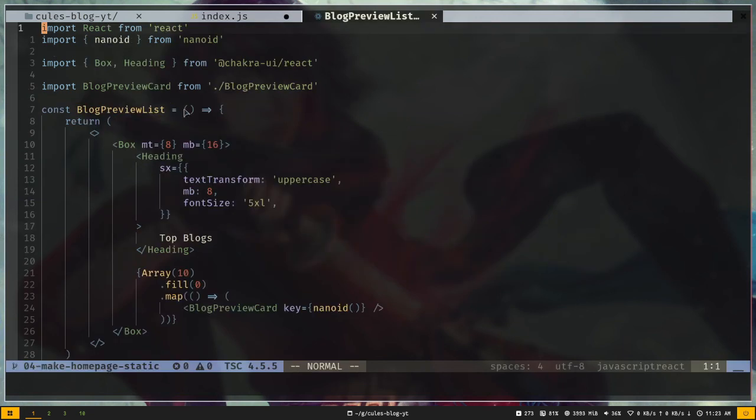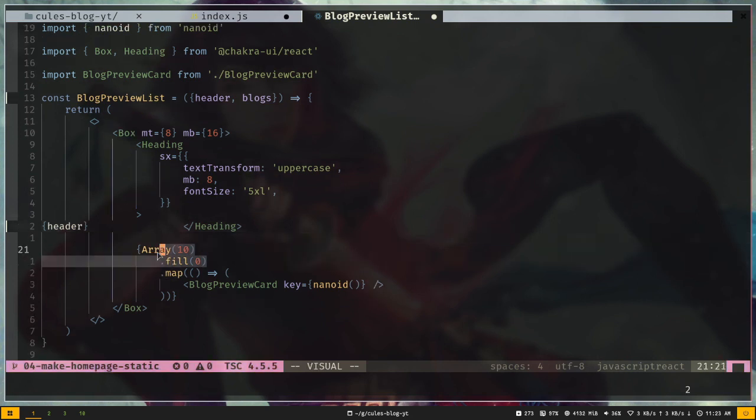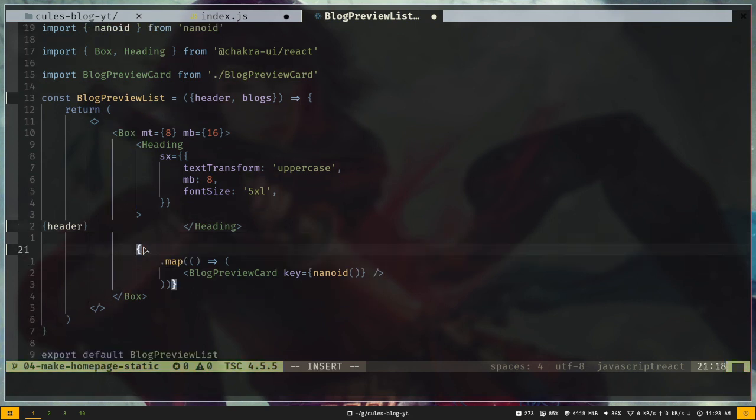and we will get those props. I will destructure them. So header and blogs, and here in the heading I'm gonna use the header prop, and instead of looping over a dummy array, we're gonna loop over the blogs. So blogs, and our callback function will have a blog parameter, and I'm gonna spread out the blogs.